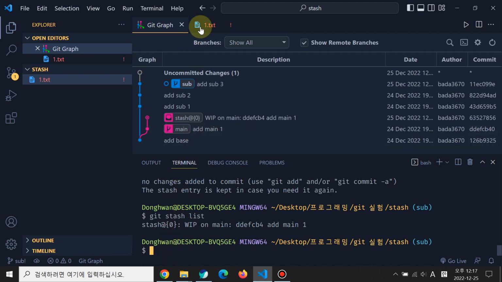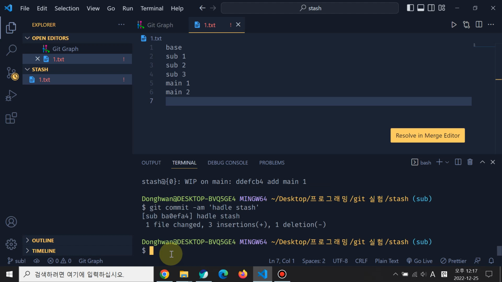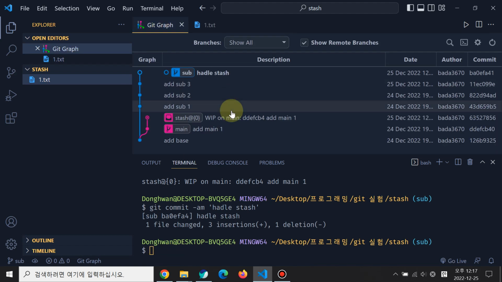Then let me commit this. Git add, git commit -am handle stash. We commit it, and there still is the stash.